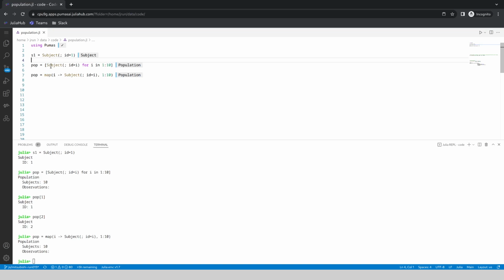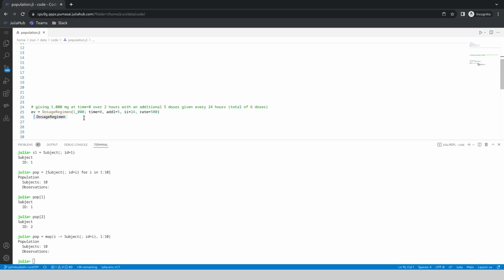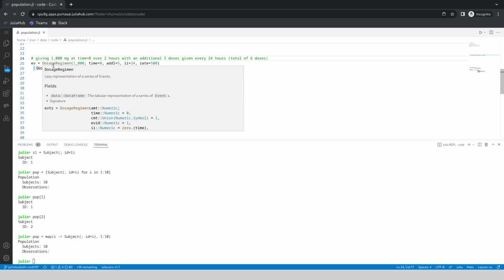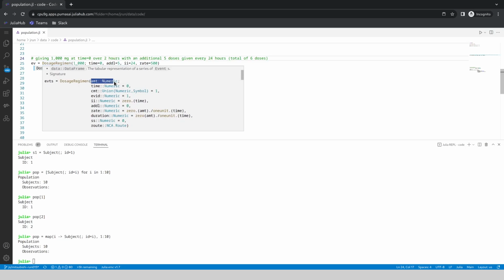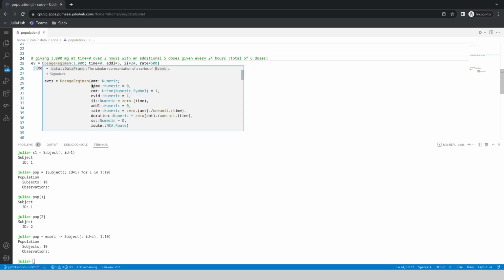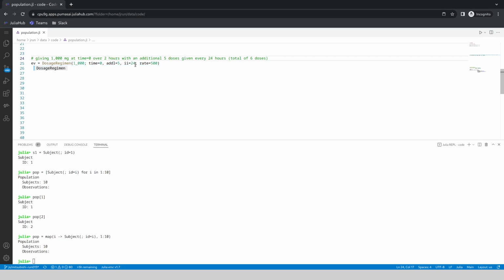Now, these subjects don't have any data. They are empty, so they're not very useful. We can try to create subjects which have a dosage. So, for example, we can use the DosageRegimen function in Pumas that creates a series of events. By default, we can supply something like amount as positional arguments, and all of the NM-TRAN concepts like time, compartment, EVID, II, additional doses, rate, and duration. So we can give all of those.